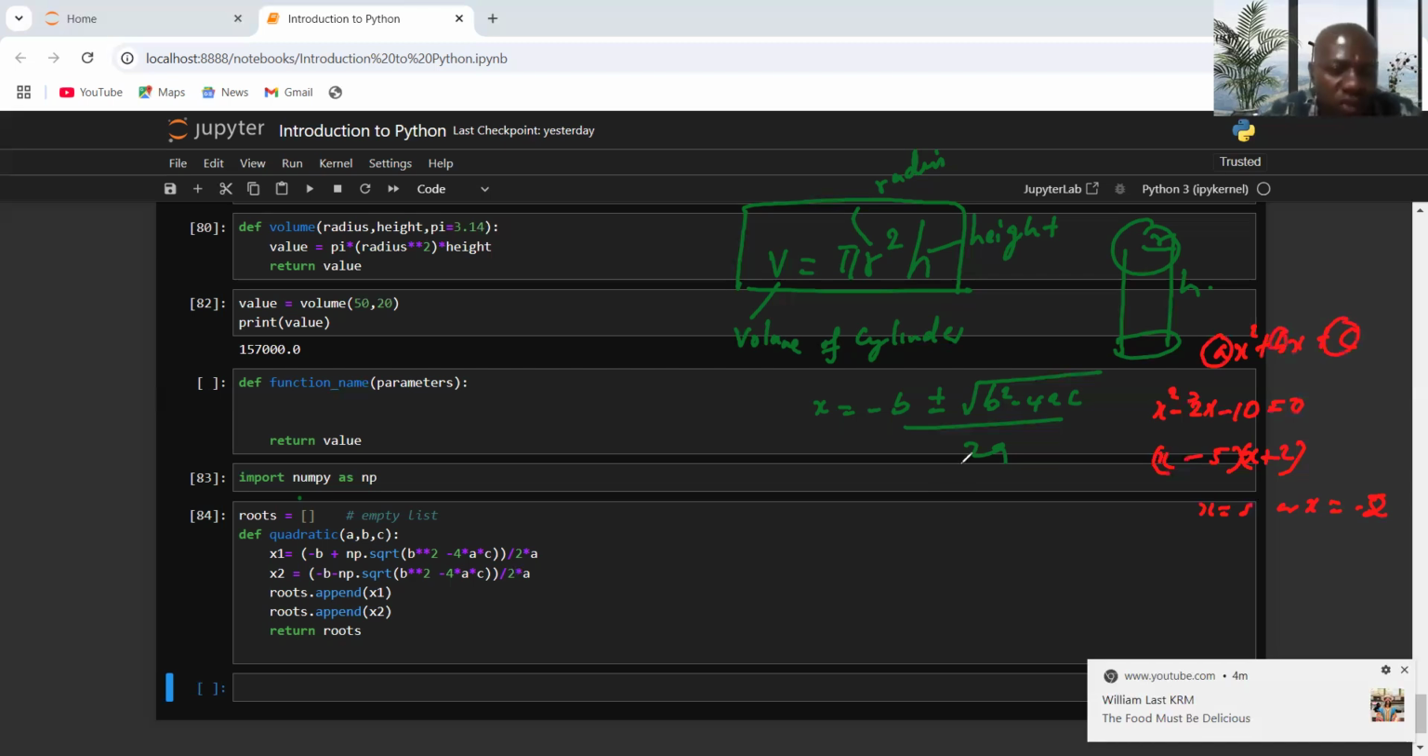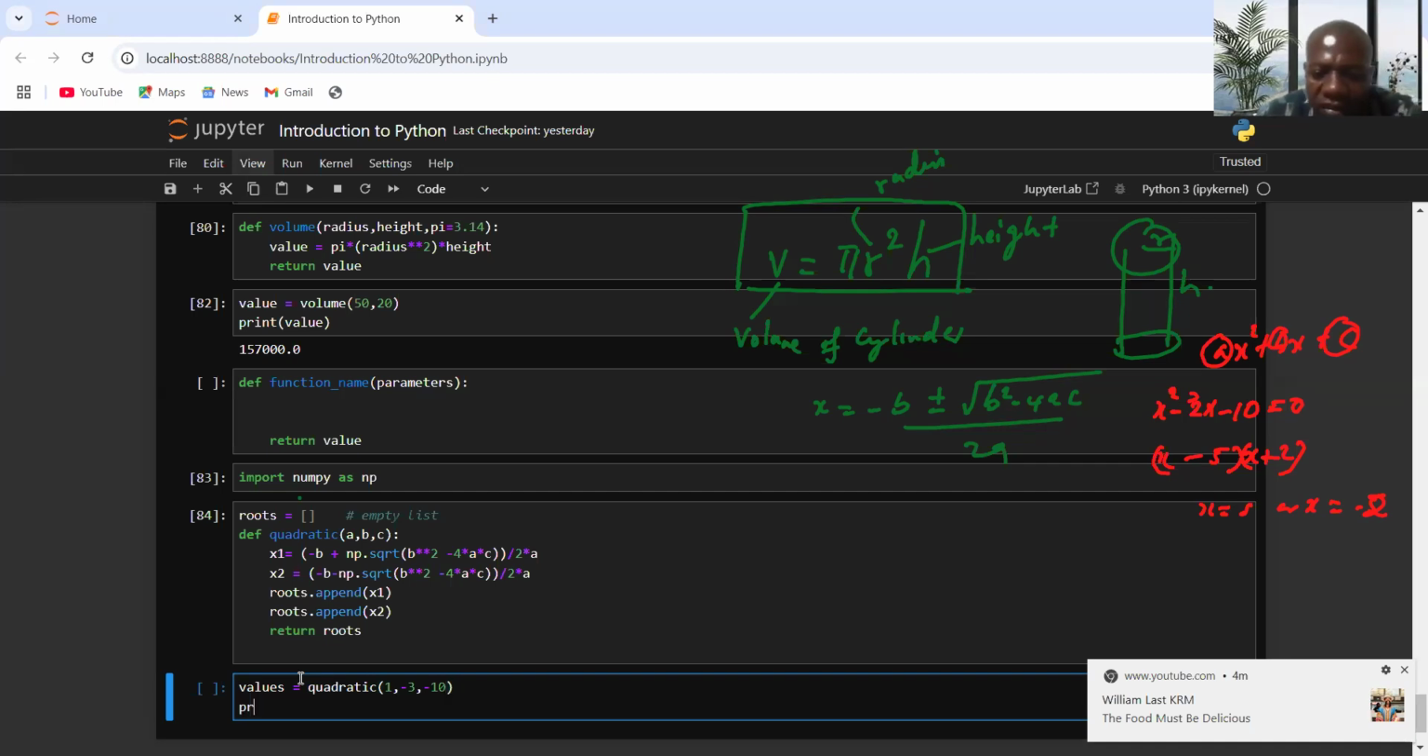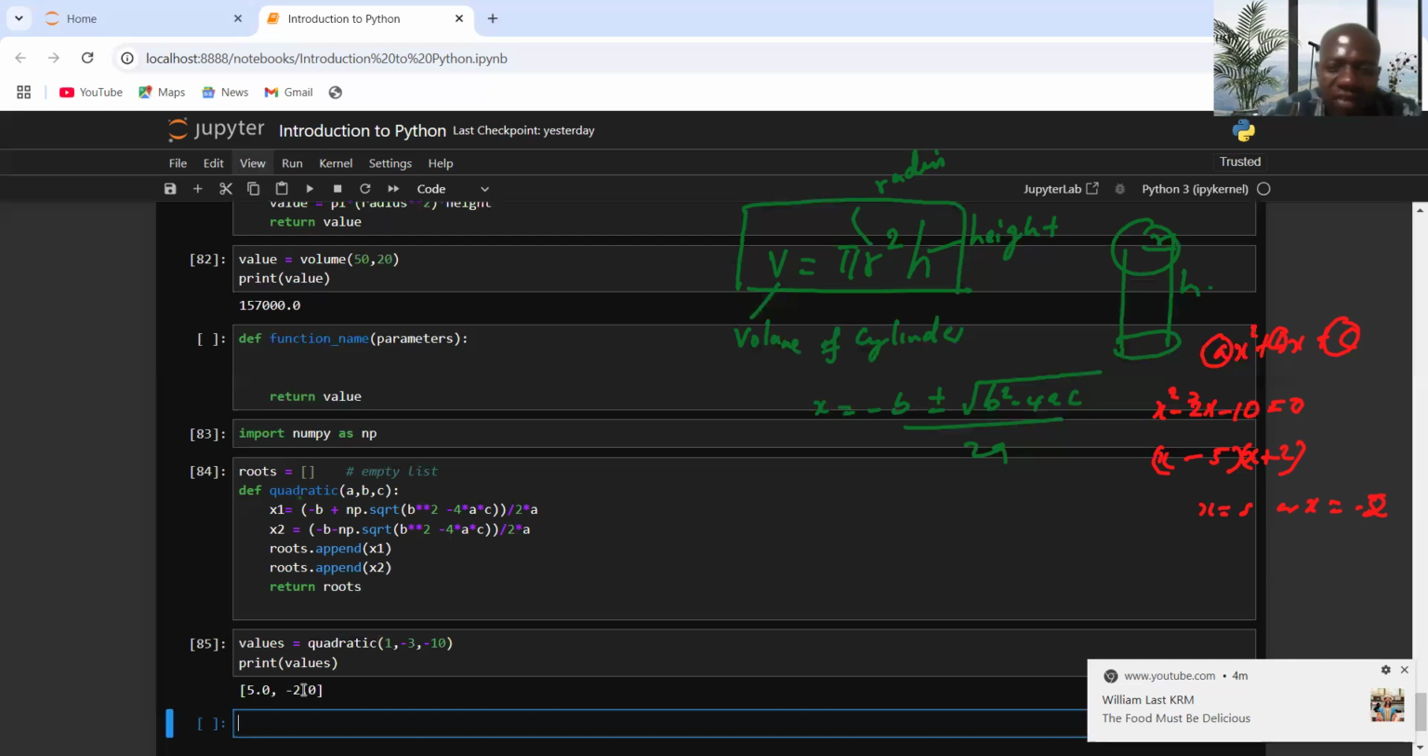So let's do this. We're going to say values equals quadratic. I'm calling that function quadratic. Under quadratic, we want to know what is the a. The a is 1. What is the b? The b is minus 3. And what's the c? The c is minus 10. So let's print values. If we do this, it will say that the values are 5 and negative 2.